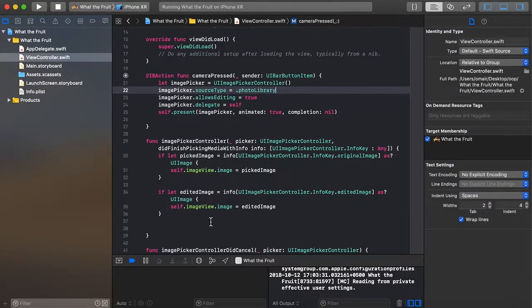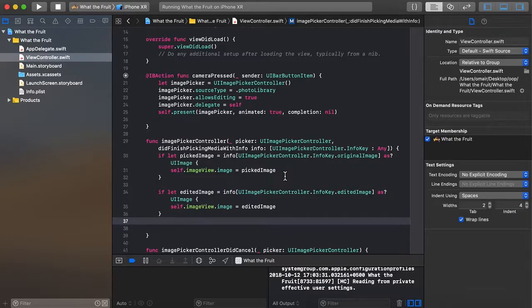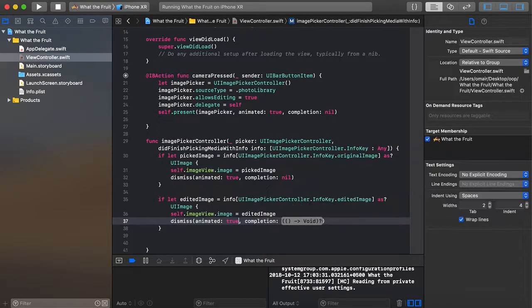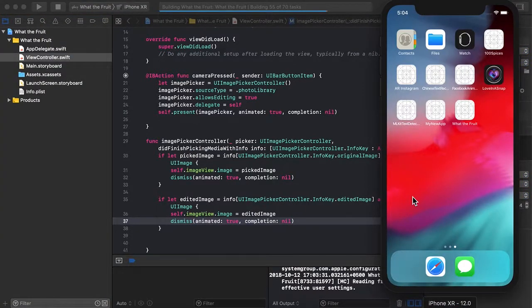So after it's picked, we need to dismiss the image picker controller itself. So write that, dismiss animated true, and we can also do that for the edited image. Or we could have done it after these if statements. Well, for the purpose of this tutorial, it's okay.